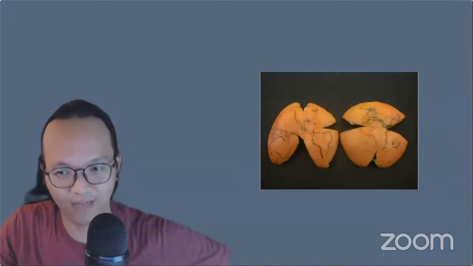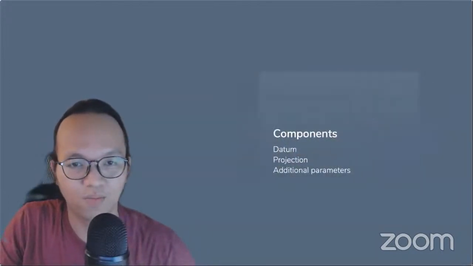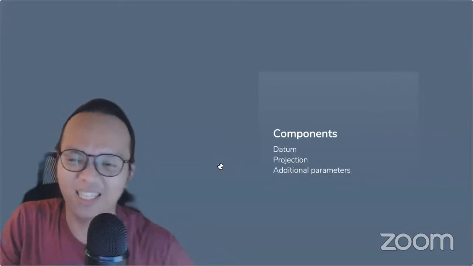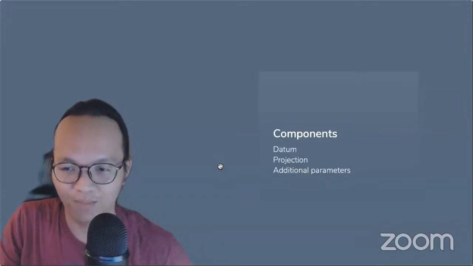So, like yung usual makita mo, the degrees, but yung gagamitin mo usually for computations are mga meters or kilometers. So, yun yung projected niya. Parang nasa flattened na siya. So, yung components na usually is yung datum. So, kung ano yung reference niya na shape. So, kung anong ellipsoid yun.